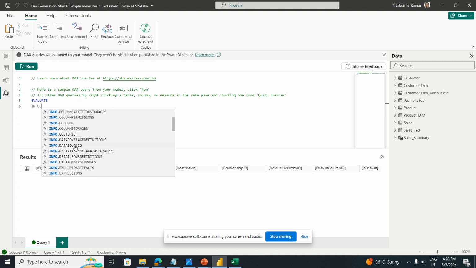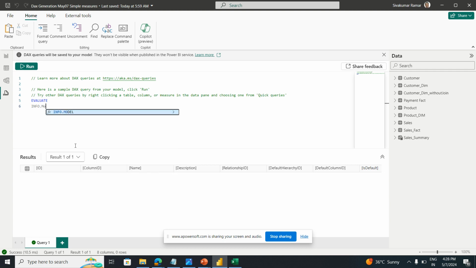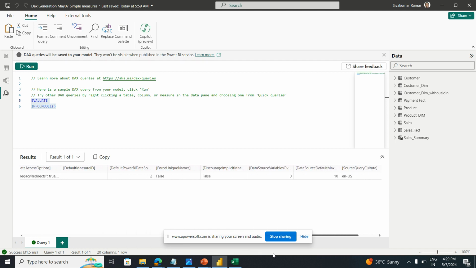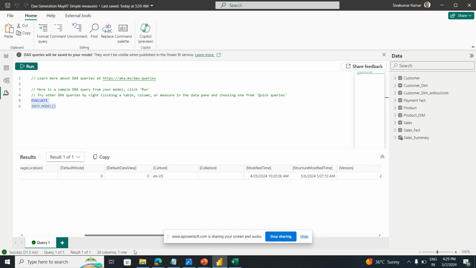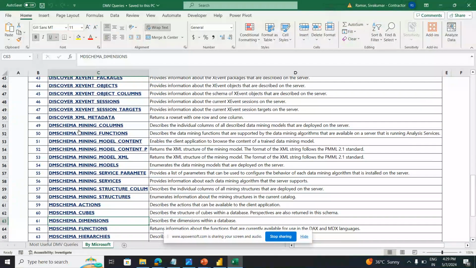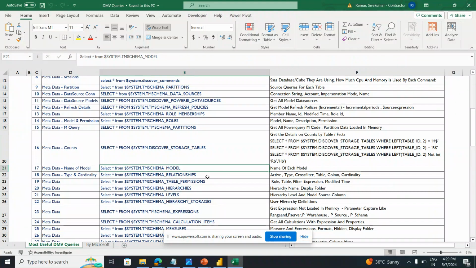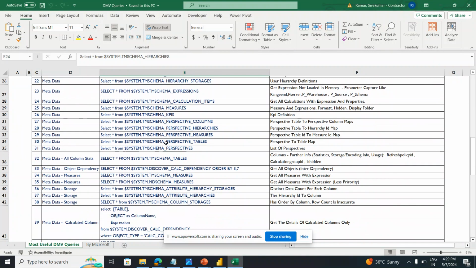If you see, you can see the INFO models. Let's say if you take the INFO model, if you just drag it here, you can see your storage detail and all your details, characters, and when it was modified, who has done it, all the related information you can find here. The same thing we have in the metadata DMV model, you can see here, right? So using this model, that will give the relationships, table formation, hierarchies, levels, and so on. A lot of things you can explore with this DMV table.